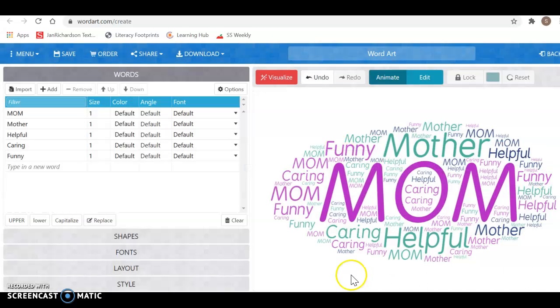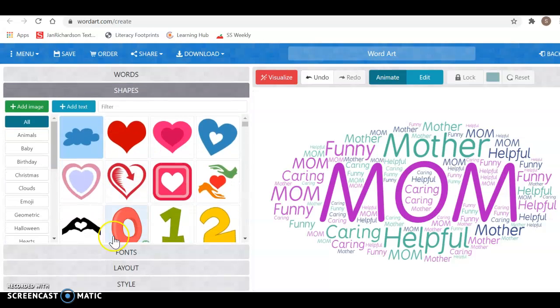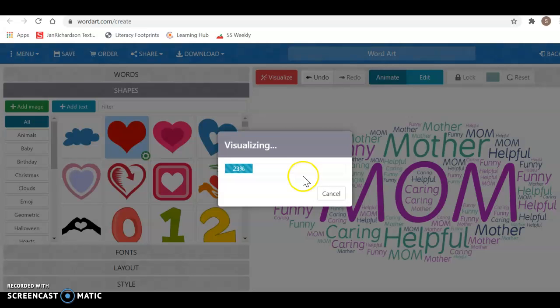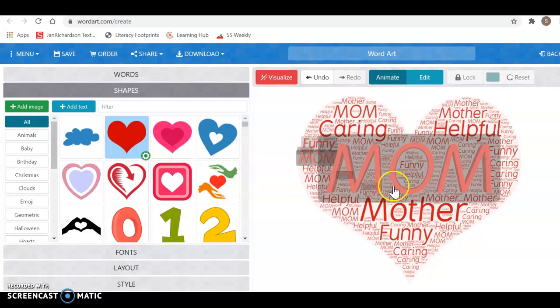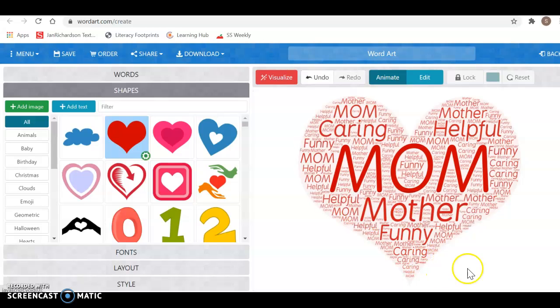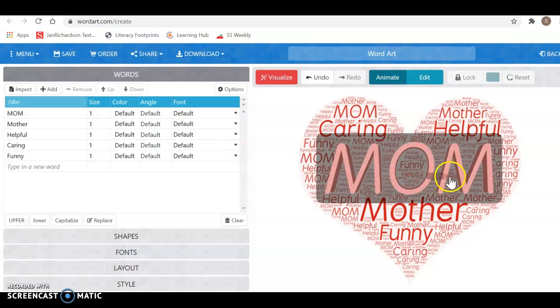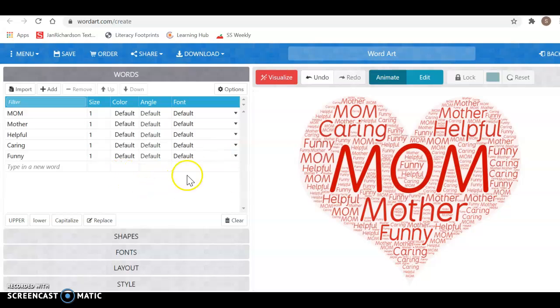And now you can see that mine is generating just kind of a circle right here. So I can change the shape by clicking right here on Shape. And you can see that there are different shapes that I can create. If I want just a simple heart, I can click that and visualize. It'll take a moment, but then it'll generate that shape with the words that I've chosen. And you can see that the first word that I had on my list was the word mom, so that's appearing pretty big. But you can change the colors if you would like.